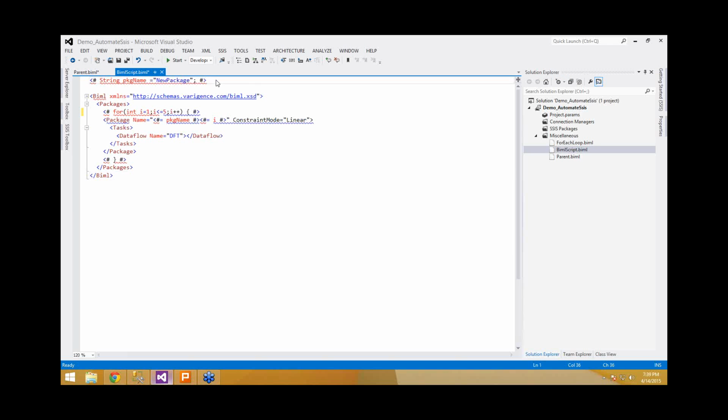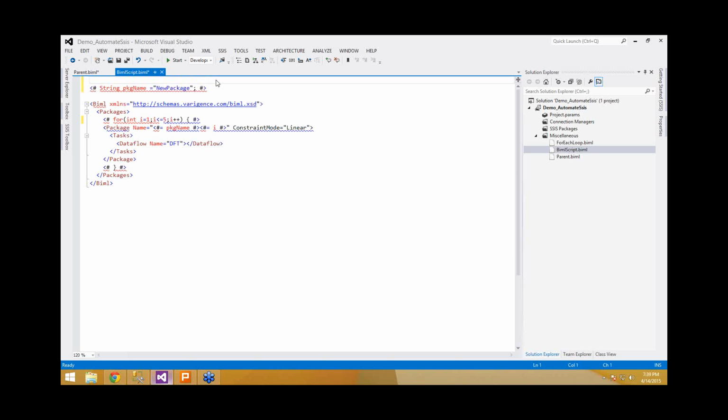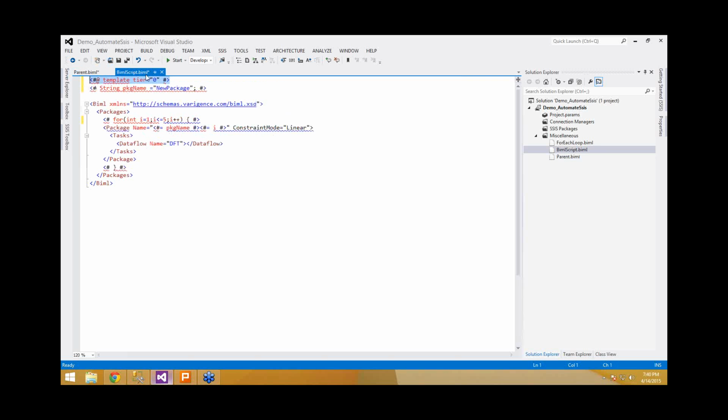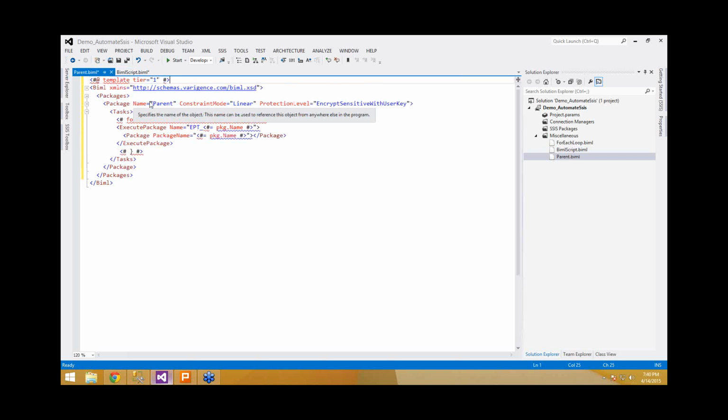So what I have to do is tell BIML to use the files in a sequential order when there are multiple files. To tell BIML what to do, I'll use what's called a directive. In this case it's template. I'll copy paste here. So I have used a directive here, telling BIML to use the BIML script.biml file first and then use the parent.biml file next.